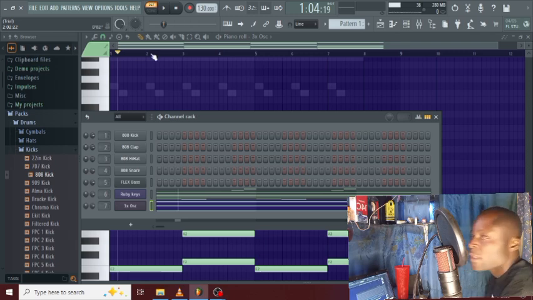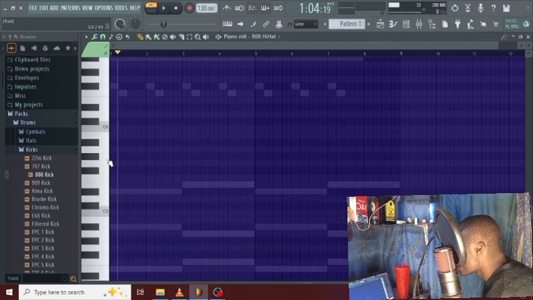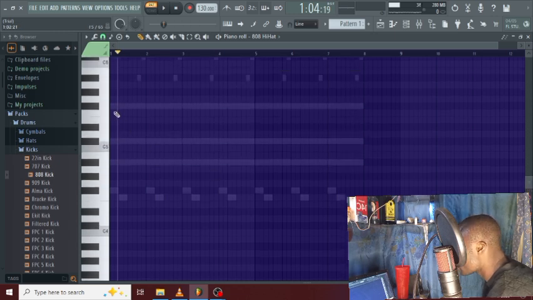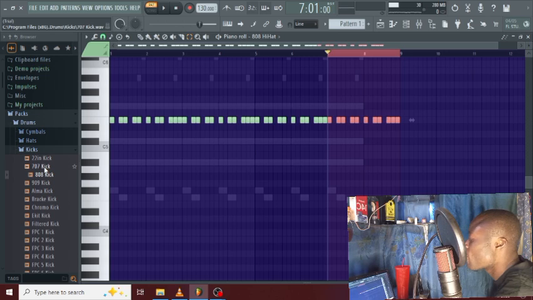Good. Now I'm going to start programming my hi-hats. So on channel 3, I will right click, then click piano roll. This channel 3 is my hi-hat. That's good. So I'll put my cursor like this, left click and hold it, highlight to the left, press Ctrl and B several times to reach this bar number 8.